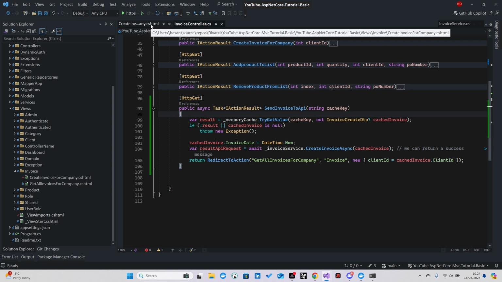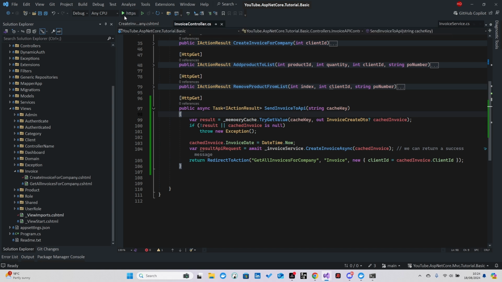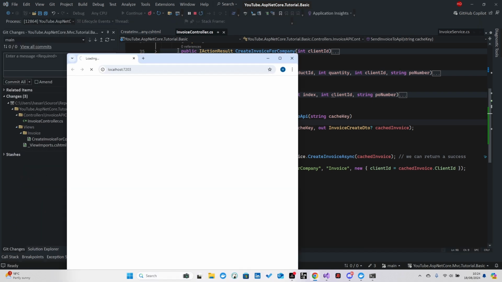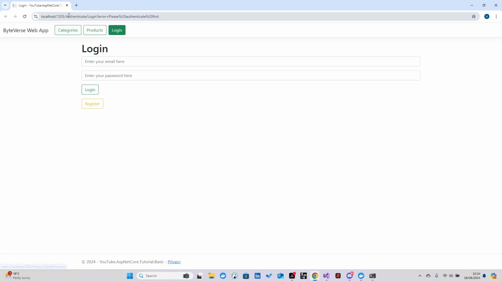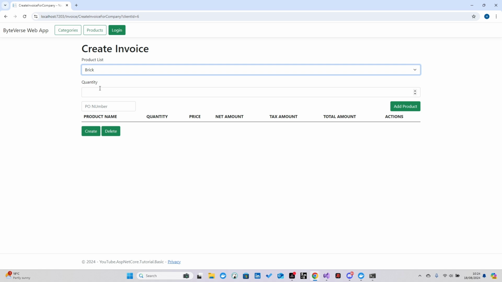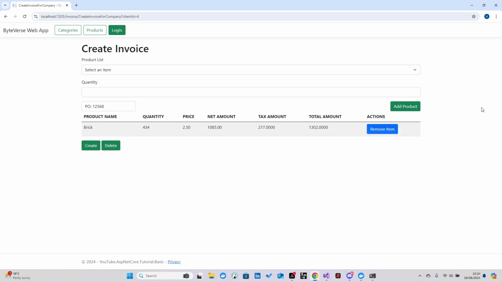Another scenario: cancel invoice. So why do we need cancel invoice? Okay, because we're using cache memory and it can be frustrating if we don't add any cancel invoice feature. Okay, let's run the application one more time. Let's go to clients, get all clients. Okay, let's use test company, create invoice. Okay, we add something here. Let's add a product. This is an example.